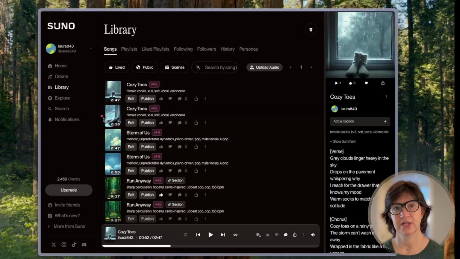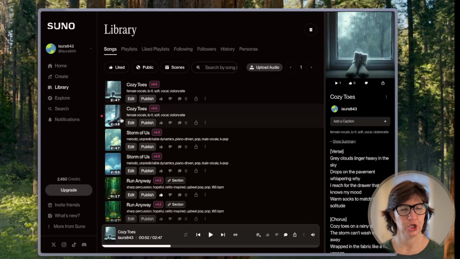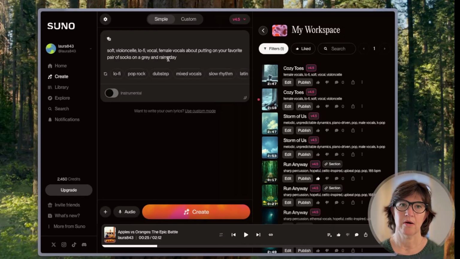All right, so I'm gonna go back to my library. The songs that have a dot next to them means they're the ones you haven't listened to yet. So if you were just generating a bunch of songs from a bunch of different prompts, and you were sort of losing track of which ones you had listened to and which ones you hadn't, that is your cue.